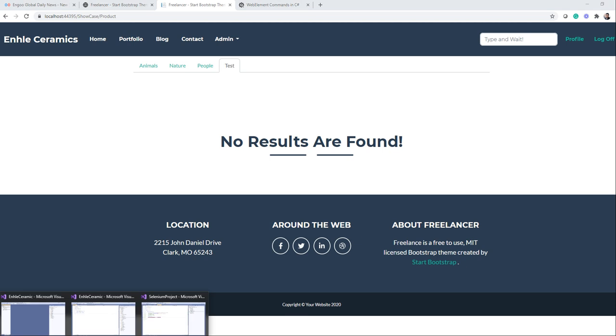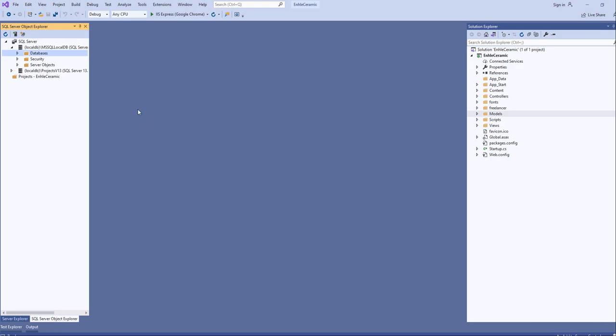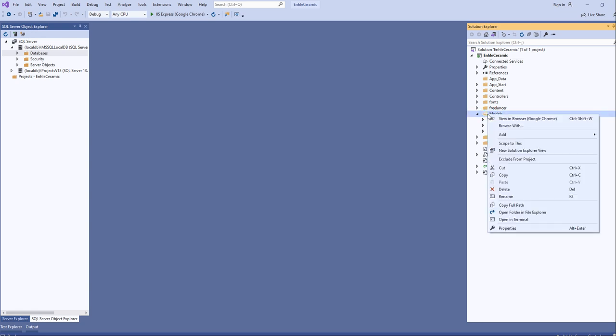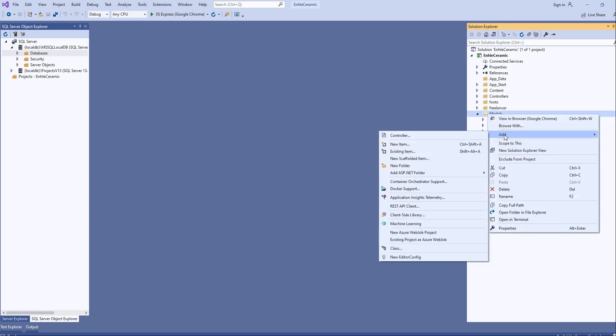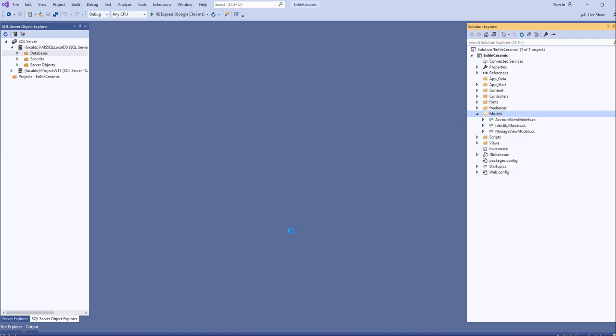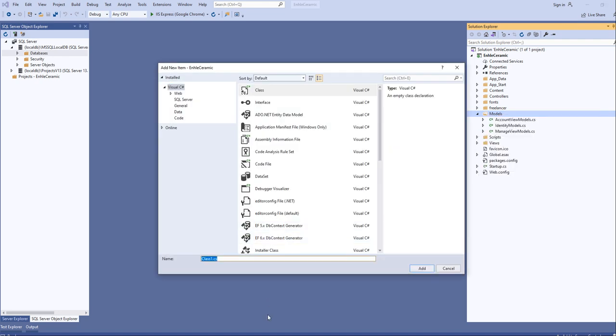Okay, so before we start, what do we need? Well, we need to have the model. So we will have the model and then we will migrate it into our database. Okay, so let's start by creating our models. In order to do that, you can just right-click and add class. Okay, so the first one should be, let's say, image, right? So we will have images.